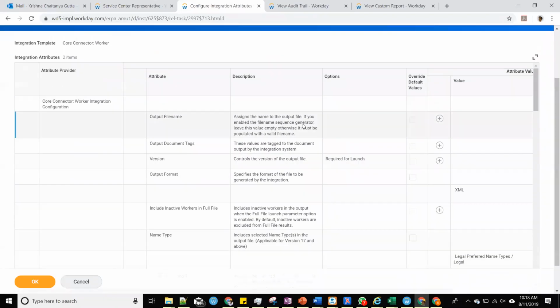Okay. So you have your output file name. Assign the name of the output file. If you enable the file sequence generator, leave this value empty. Otherwise, it must be populated with a valid file name. As we have enabled the sequence generator, this is not required in this case. Otherwise, you would see a required for launch option here as well. Right now, we don't want it because we enabled the sequence generator. We'll configure the file name in the sequence generator later.